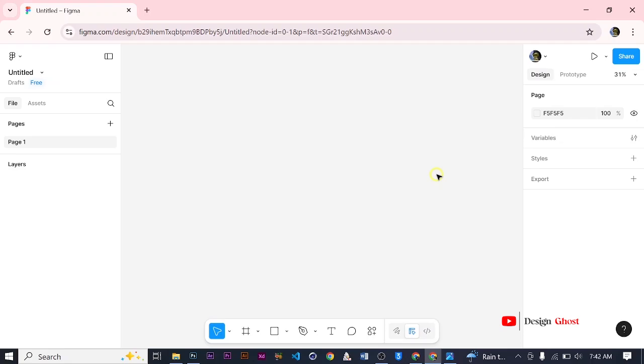Today, we are going to learn how to design a UI for a landing page for a website. So without wasting too much of your time, let's get right into the video. So we'll open our Figma. You are going to use Figma in this tutorial. So open our Figma.